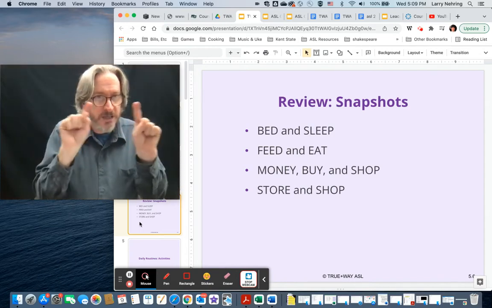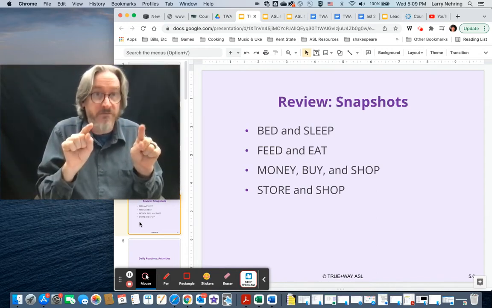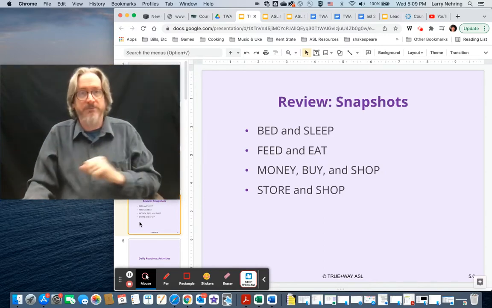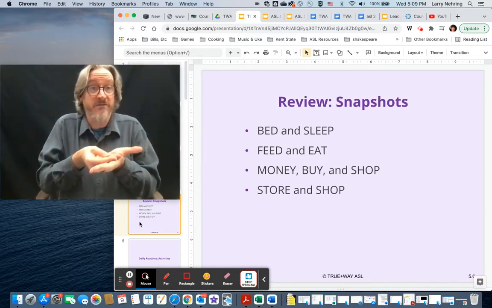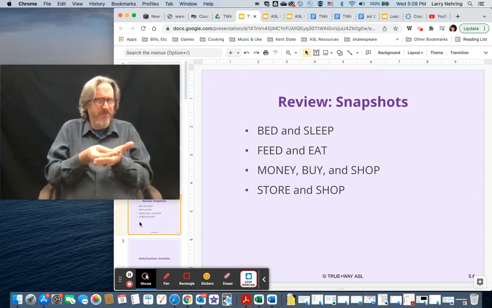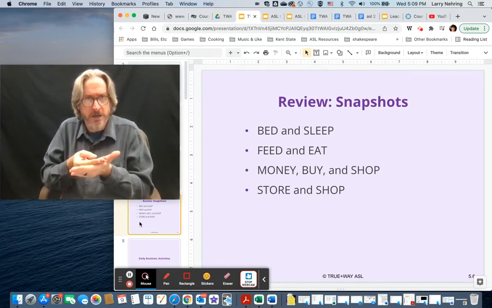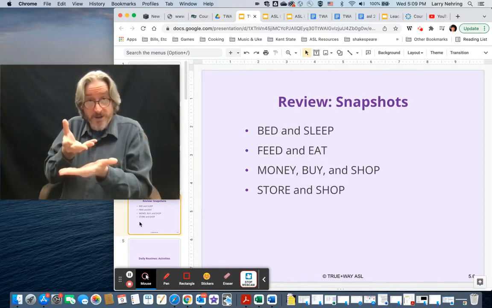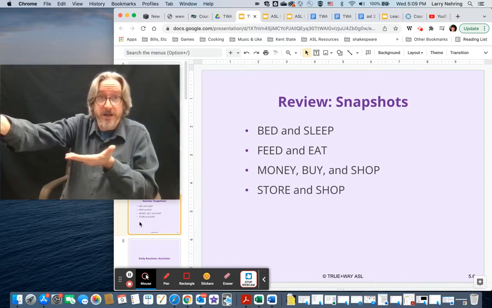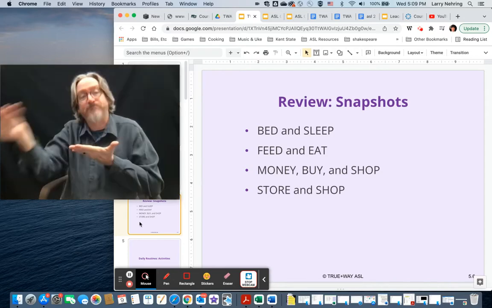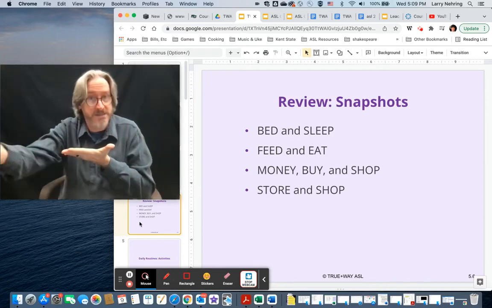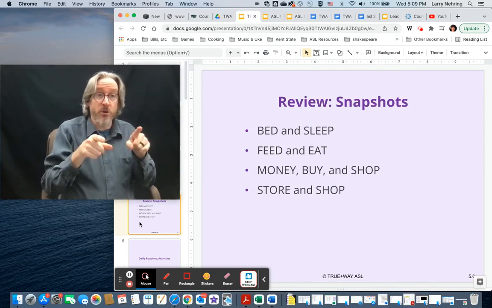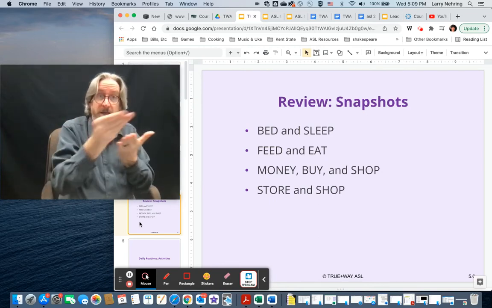This whole chapter deals with a lot of clarifications of bed, sleep, feed, eat. And the next one is money, buying, and shop. So this is the sign for money. And I'm pretty sure everybody saw it in the first 4 units, but just to make sure, to buy. So what you do when you buy something is you take your money and you give it to someone and then you get something back, right? So I purchase something. You can go out shopping and you're spending money at different stores.